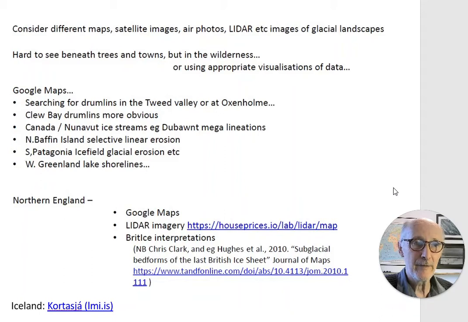And it'll be interesting for you to compare what you notice first when you just look on the ground or look on Google satellite imagery, compared with the interpretations that you can arrive at having looked at that same landscape in a variety of different ways, including through DEM data and including through field observations.